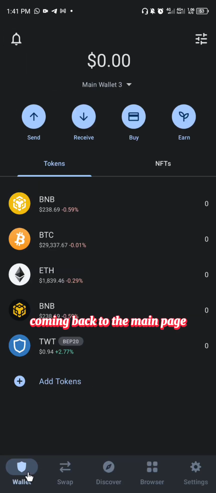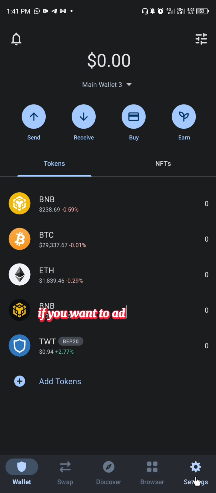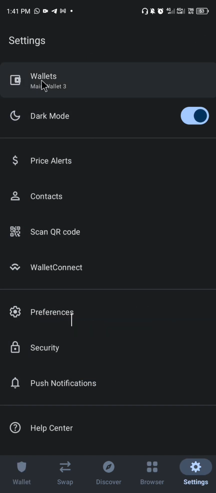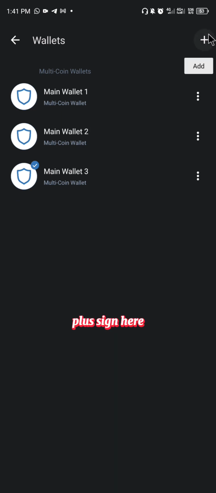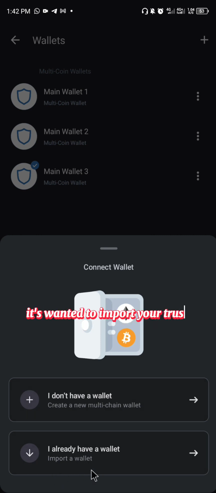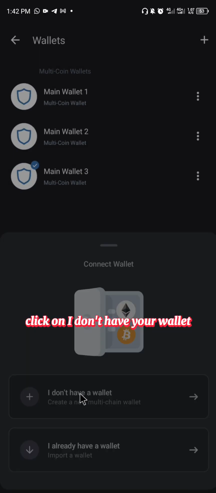Coming back to the main page, this is the main page, as this is my Trust Wallet 3. For example, if you want to add another new Trust Wallet, just come here, then come to Wallets. Click on Wallets, then click on this plus sign here, then click on Add. Now, I don't have a Trust Wallet. If you choose this one, it will want you to import your Trust Wallet phrase, but no, click on I don't have a wallet. Once you click on it, then it will come here.